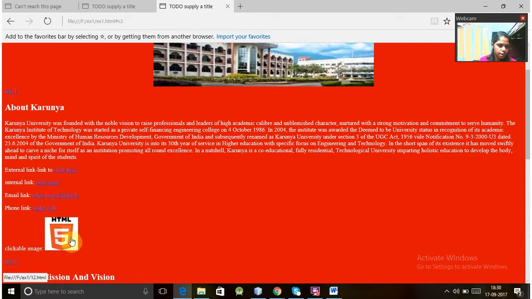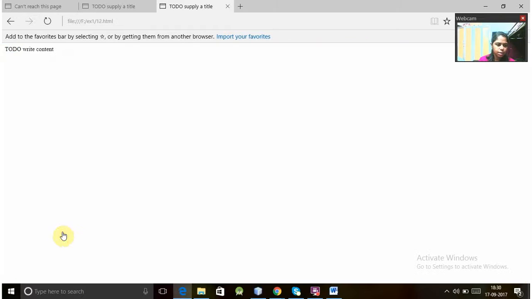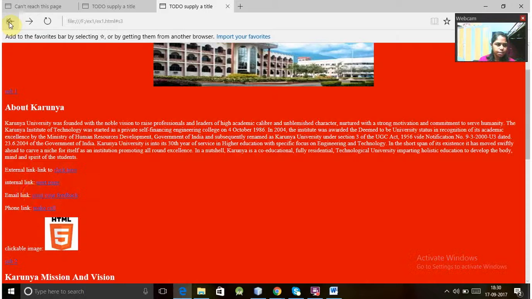One more image is there, that is a clickable image. When you click on this image, it will go to the next page. That is called a clickable image. When you click here, it will go to the second page, and the second page has no content, only one heading. This is my first subdivision, and it gets over.